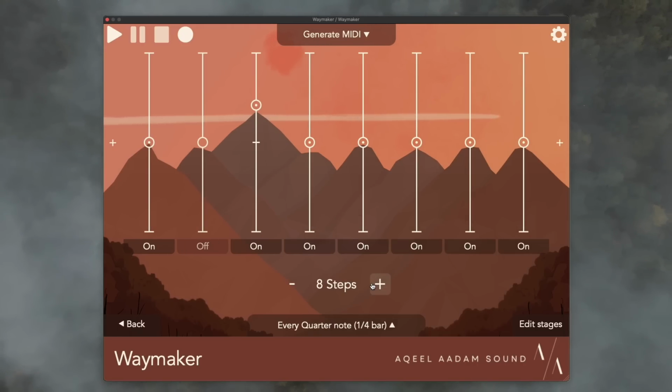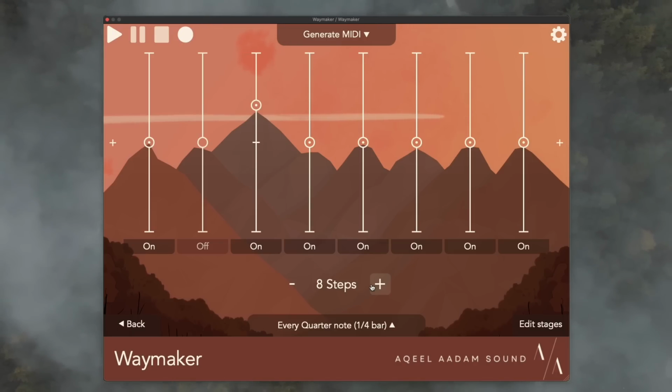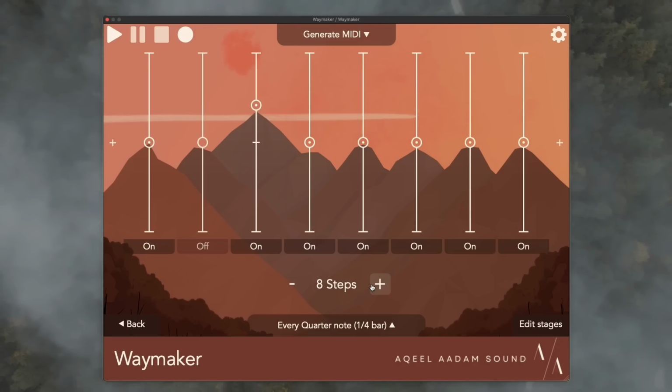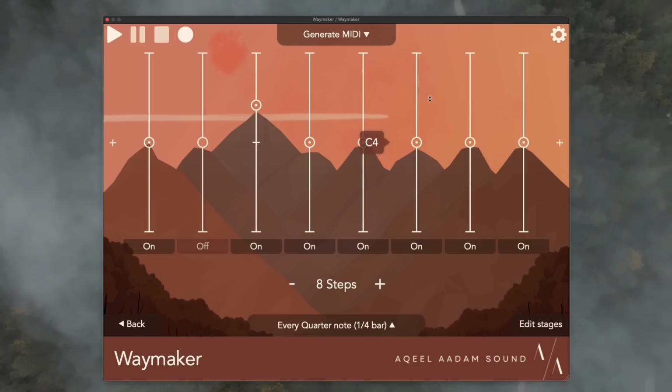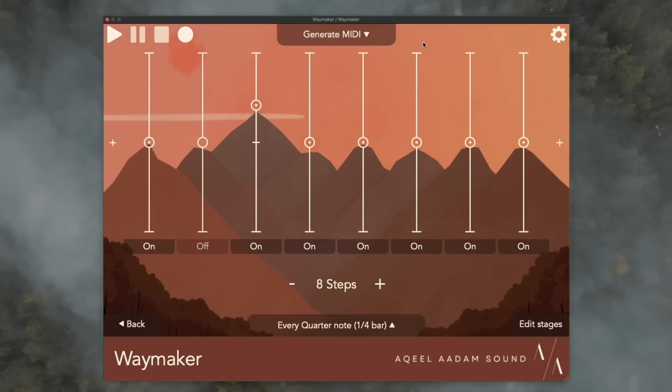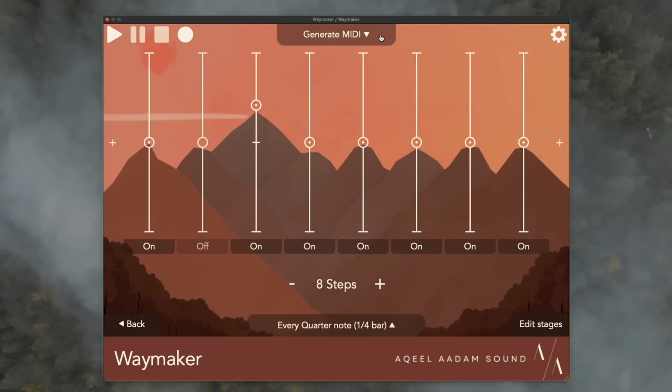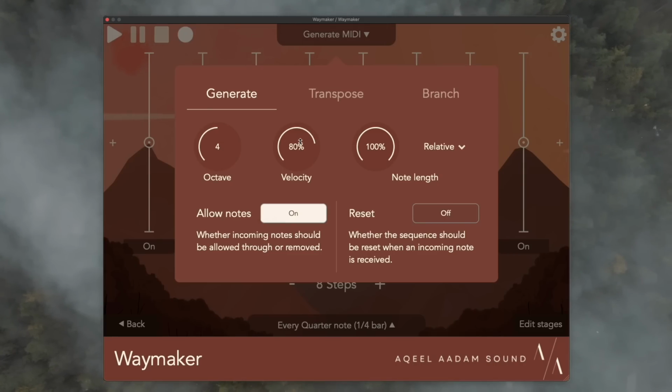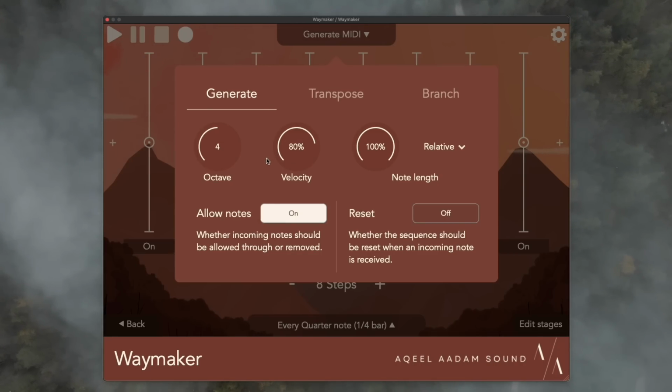But it's important to point out that there are also a few concepts that are common between all of Waymaker's sequencers. The first is that in MIDI mode, at the top, you'll see this tab, which lets you control what mode this sequencer is running in. By default, it's generating MIDI. If we want to see all of the ways that we can change how it generates MIDI, you can just click that button.